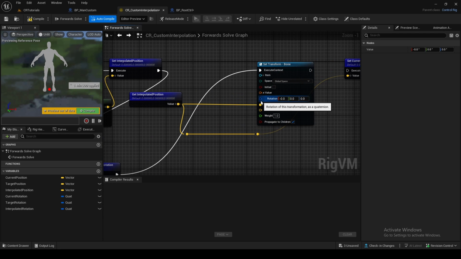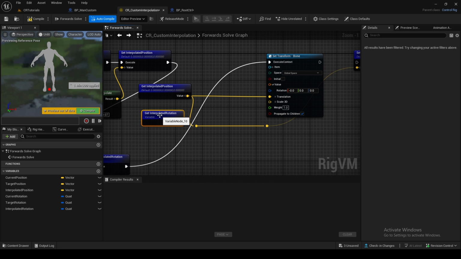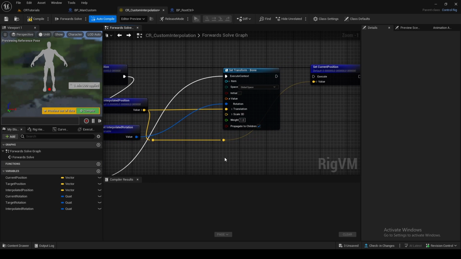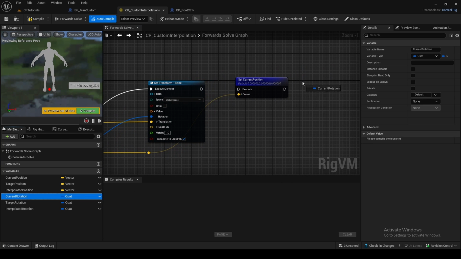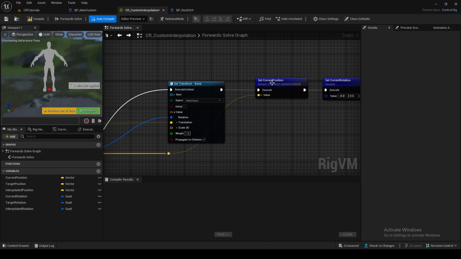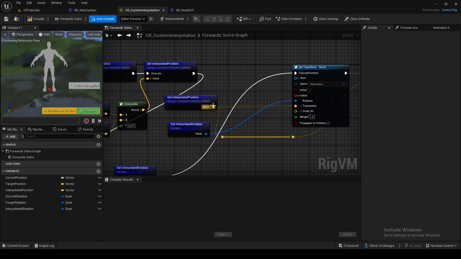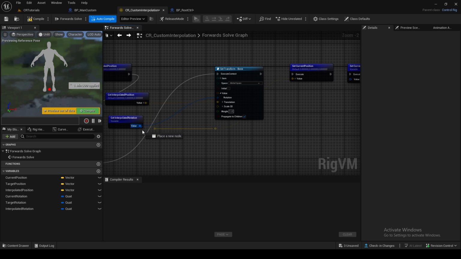And for the rotation here, we can just get our new interpolated rotation. I'm just going to grab this here. And then for the value, we're just going to drag this out here. And after that, we need to remember to update our current position and our current rotation. So grab these two, and we're going to hook these two up like this. We're already setting this current position to be updated to the interpolated position here. That's great. We just need to plug this current rotation to be our interpolated rotation. So just plug that in there.